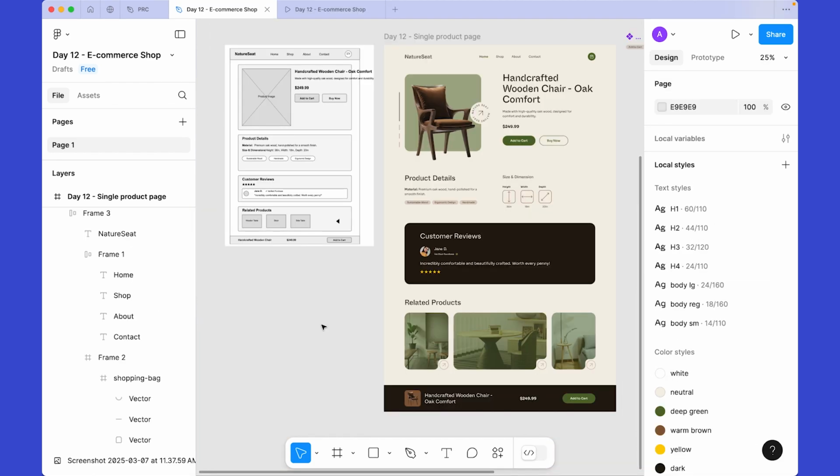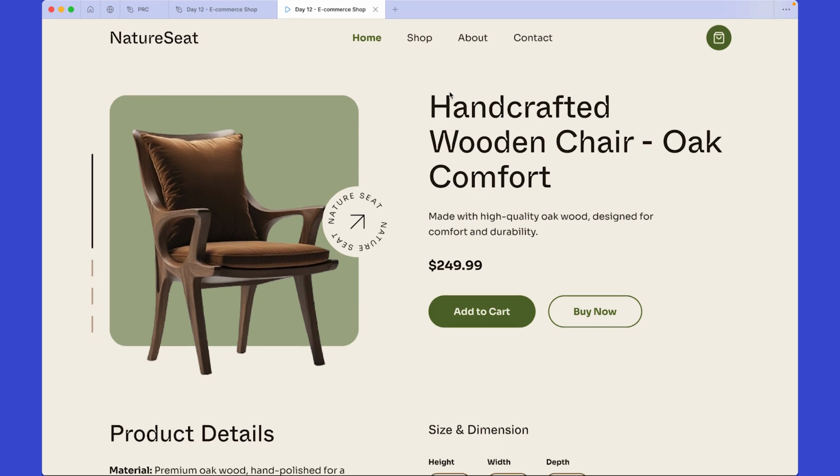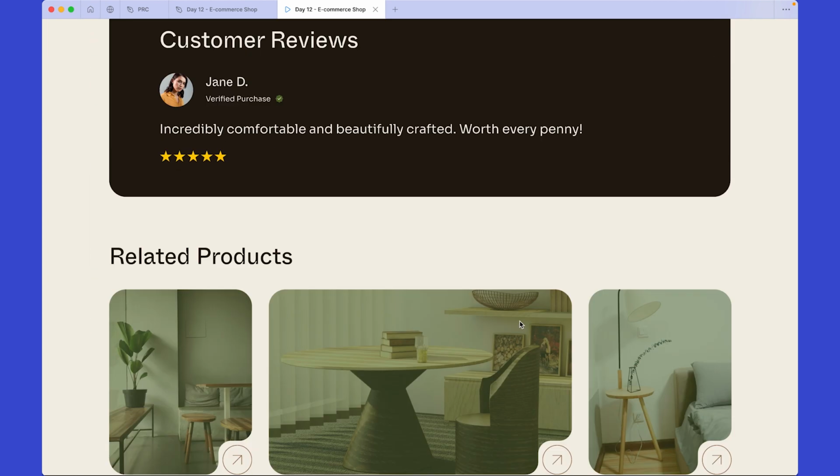Okay, so that was today's tutorial, which was day 12, and we designed a single product page inside Figma. And as we can see, here is our sketch, and we designed this beautiful landing page. And let's quickly preview this. So let's see, this was our landing page, which is looking great.